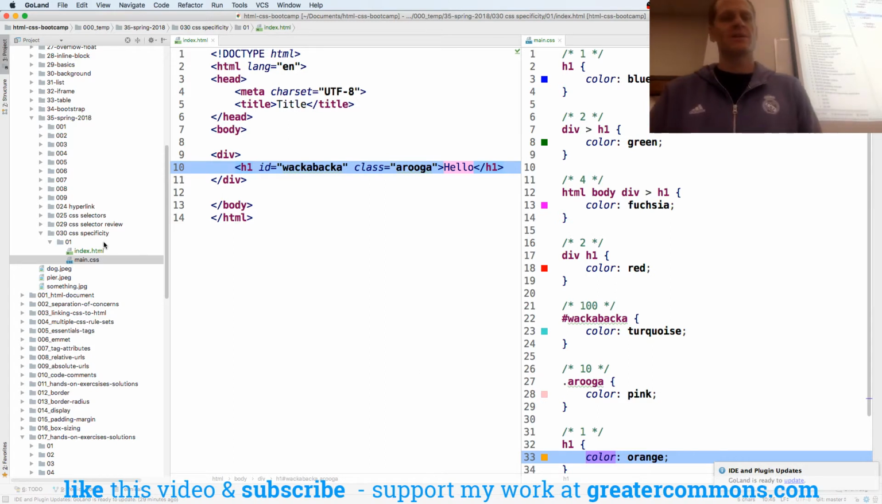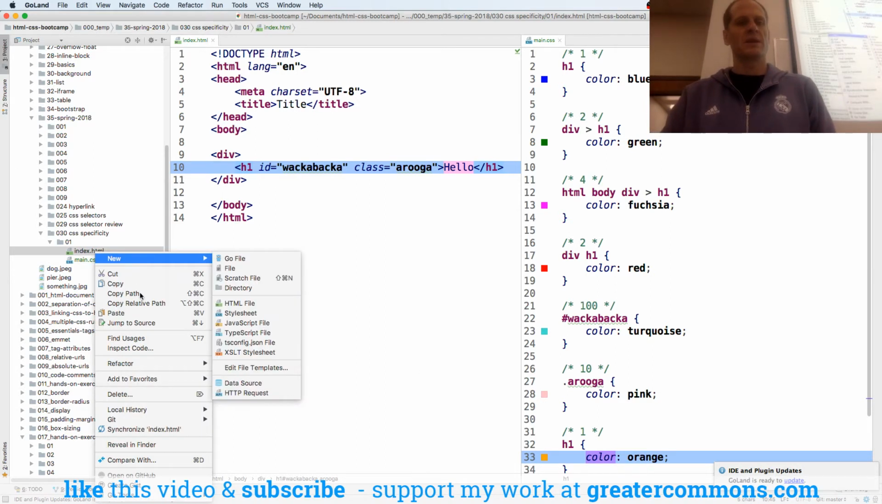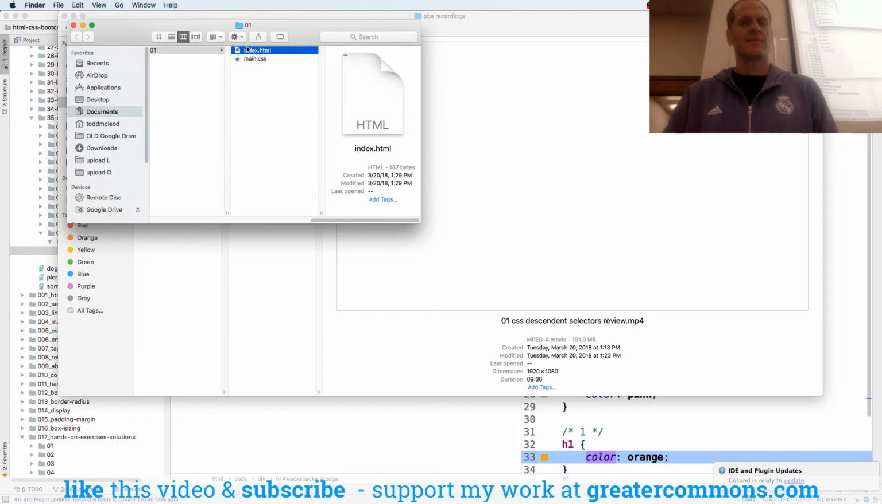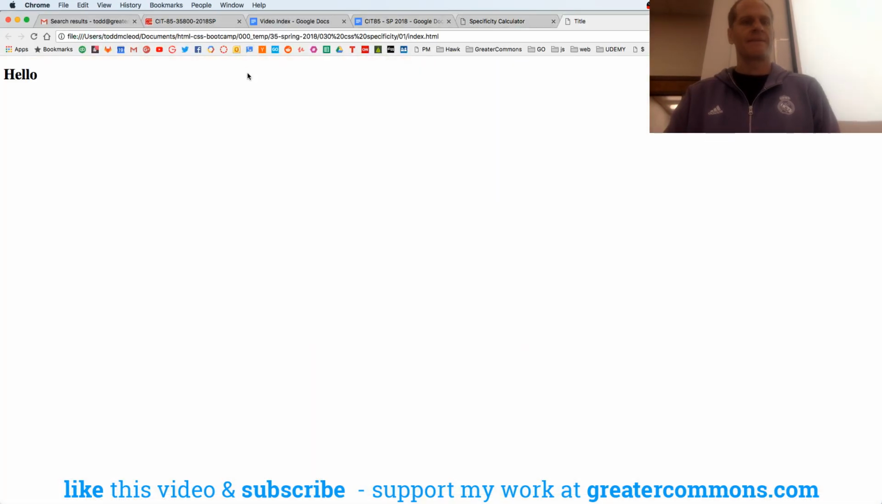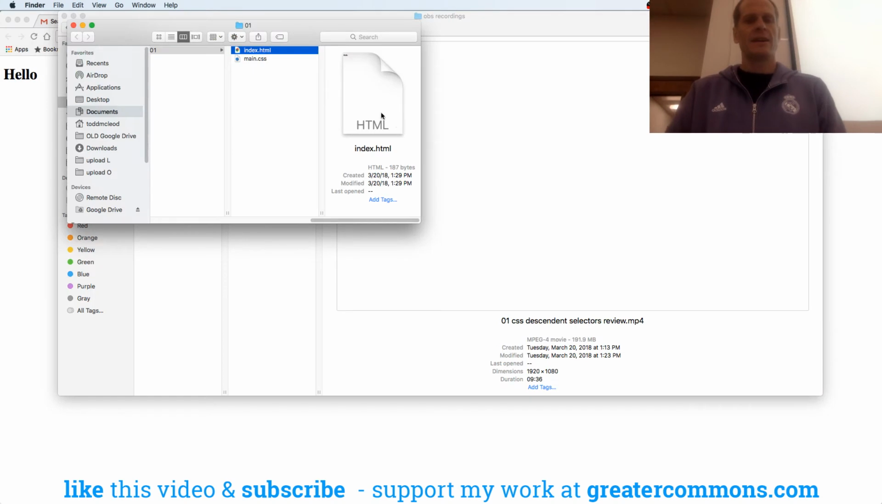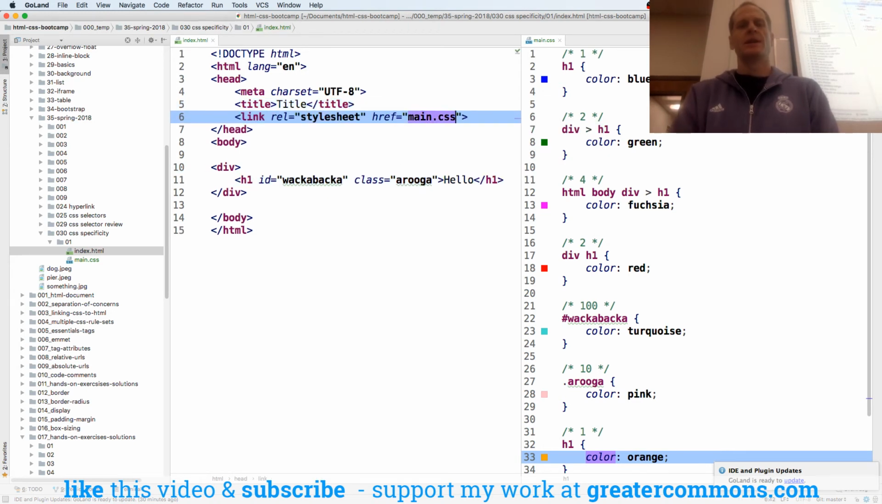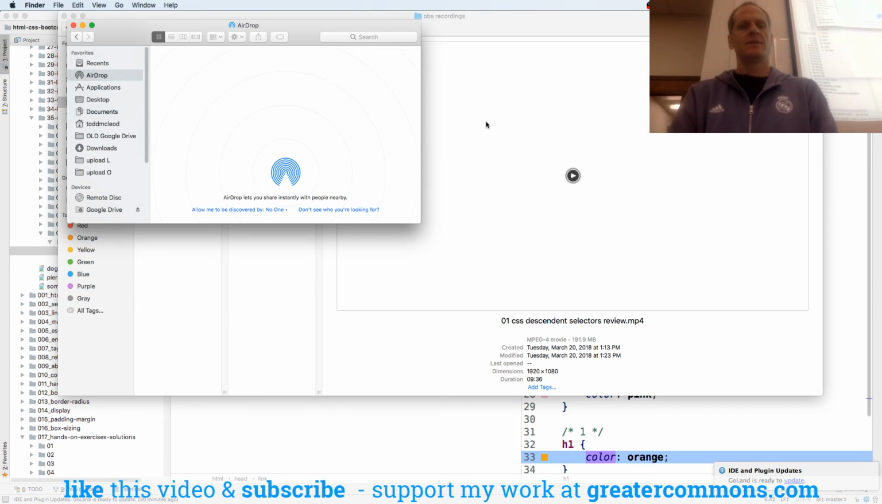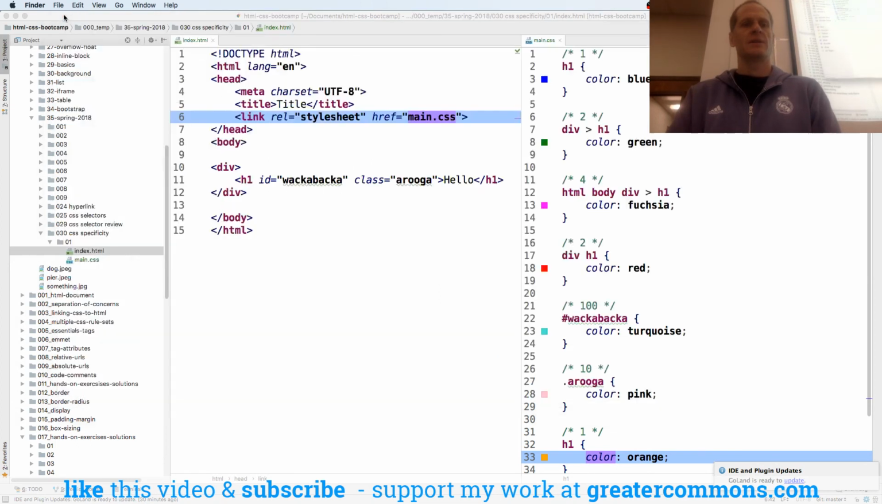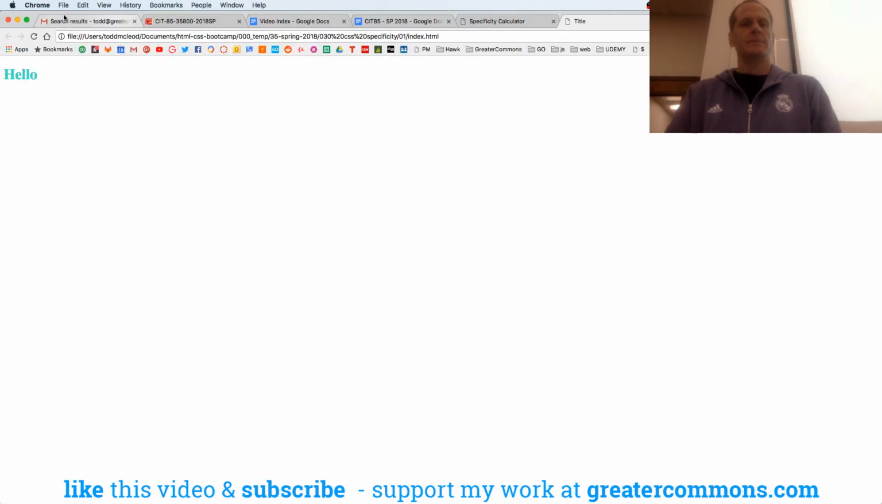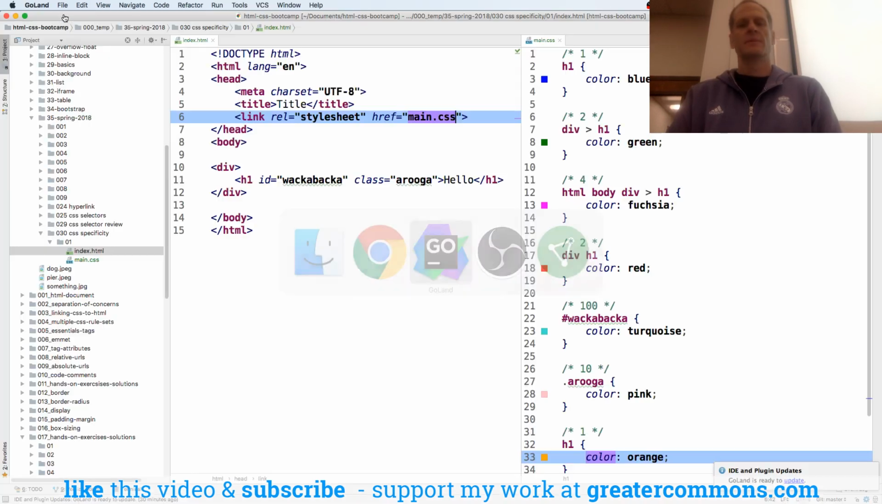Let's just make sure the proof is in the pudding. And why didn't it work? Who could troubleshoot that for me? You don't have the link to your CSS file. Thank you very much. I didn't link my CSS file. So if you're ever wondering why is my CSS not working, did you connect it? Turquoise. Okay?